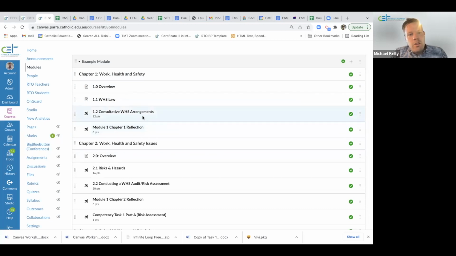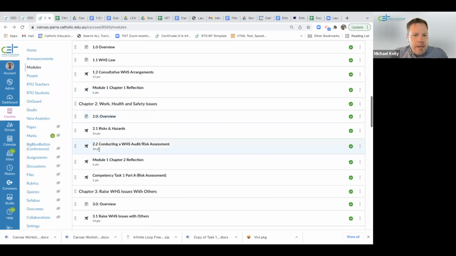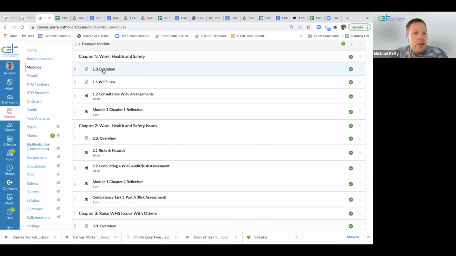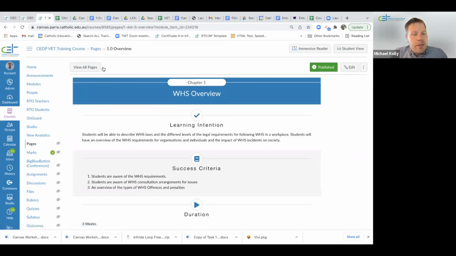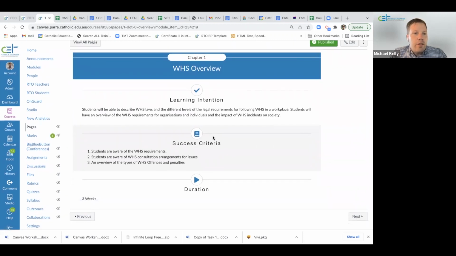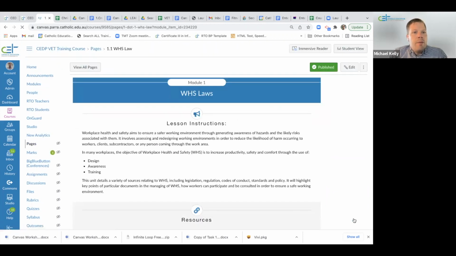When you get through here, you'll see that there's a bunch of learning activities. Every chapter starts with an overview. Again, this is editable by yourself. There's a learning intention and success criteria, and this chapter we would say will probably take about 3 weeks for the students to get through. And just be aware that this is us making these judgments. It's VET leaders and learning saying, oh, that's probably 3 weeks.